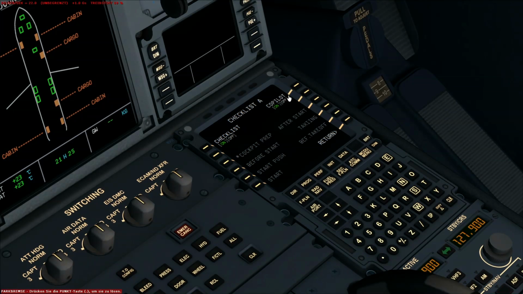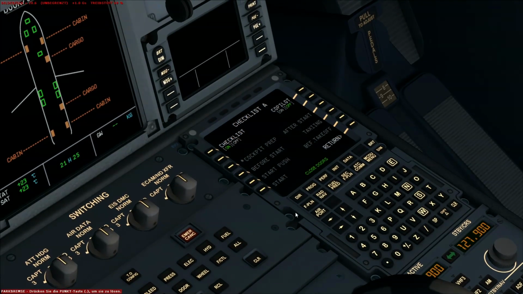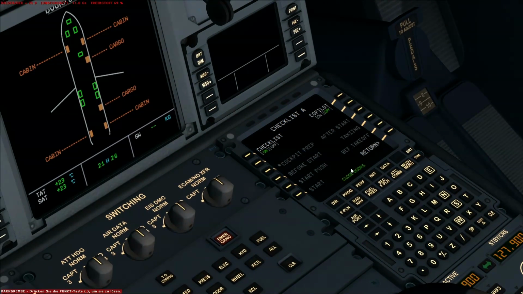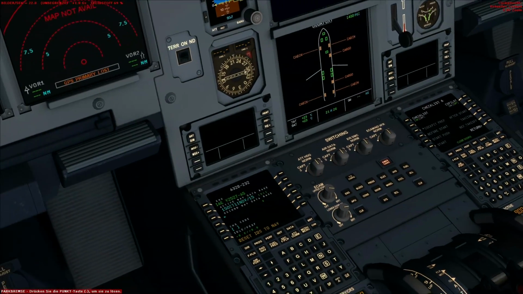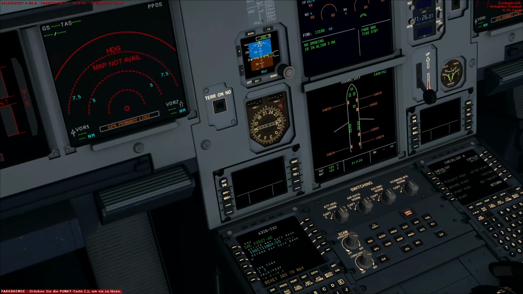So great, they are finished with the cockpit preparation checklist. We can already turn off the co-pilot. We will not use it. We'll not use the co-pilot for the other checklists, maybe on final, but for the other checklists here on the ground, we do not use the co-pilot.